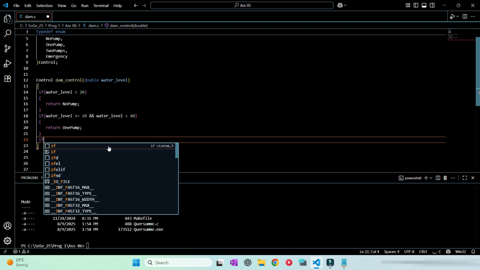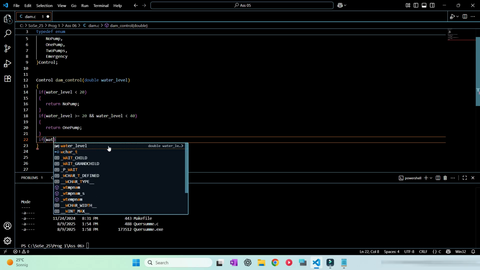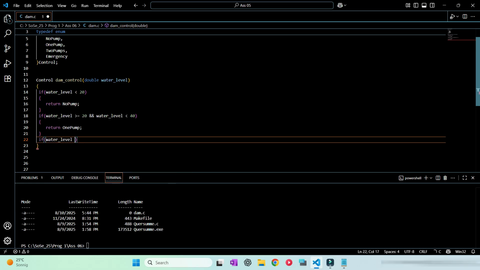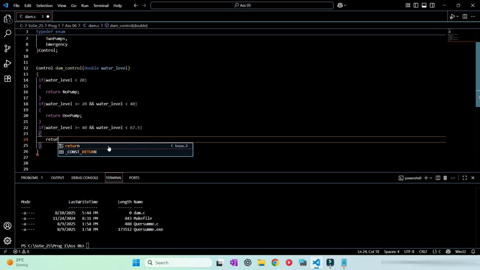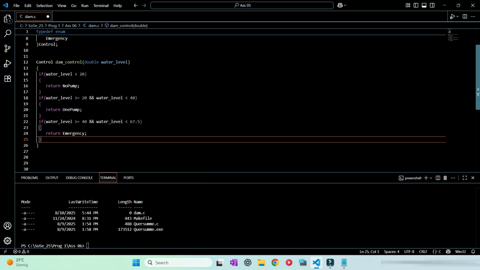And the next thing is to implement what happens when the water level is above 40 meters, but below 67.5. So we go ahead and write if water level is greater than or equal to 40, but less than 67.5 meters, then we return the emergency mode. Return emergency. There we go.